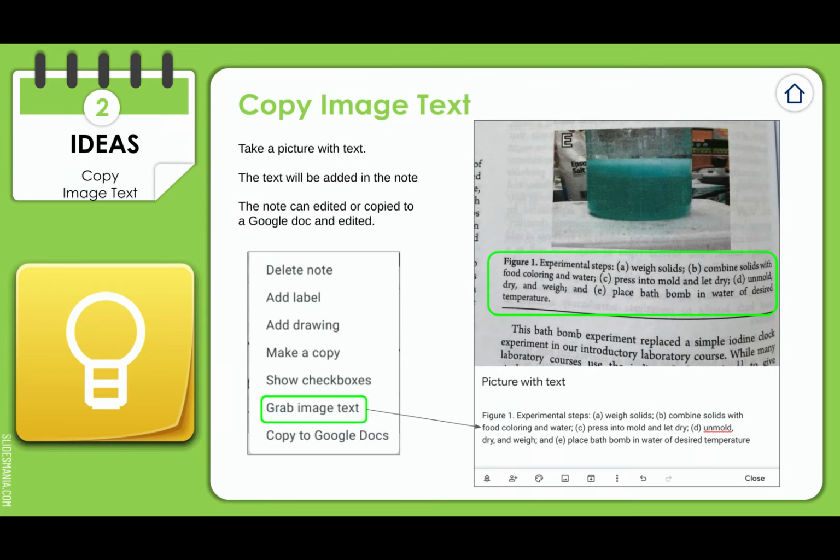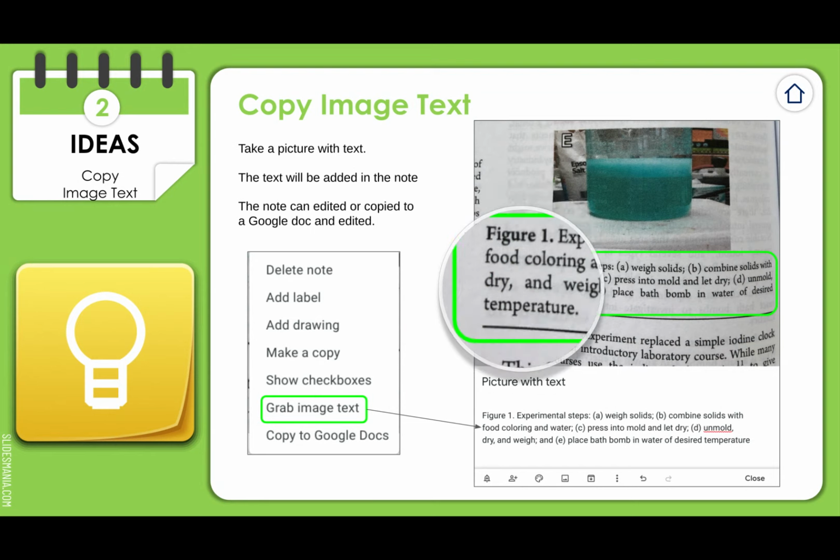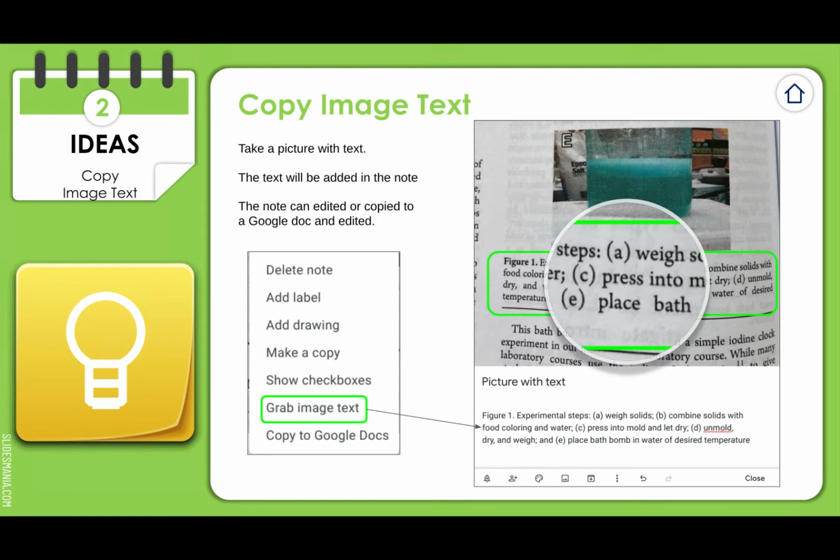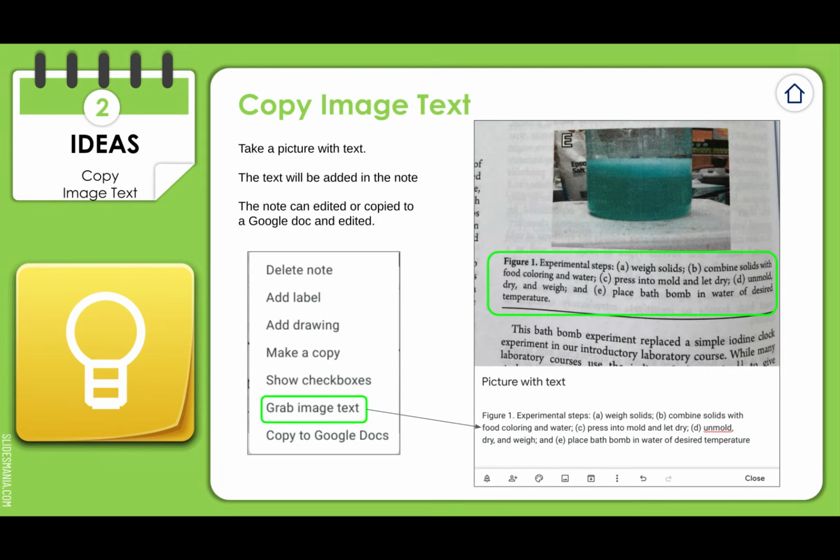Some more ideas or extras to use Google Keep with. Maybe you're doing some research and you find a picture and you want to save and edit the text under the picture.